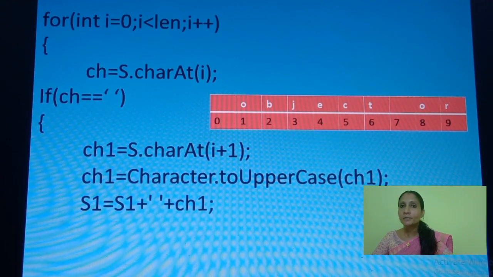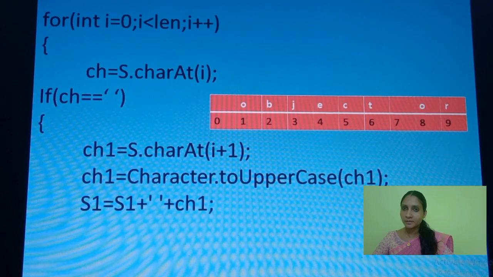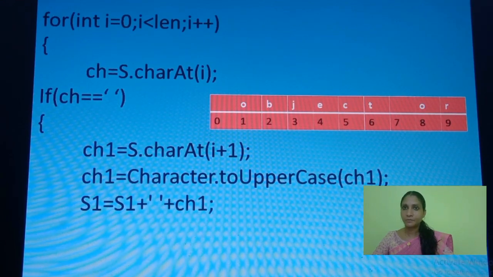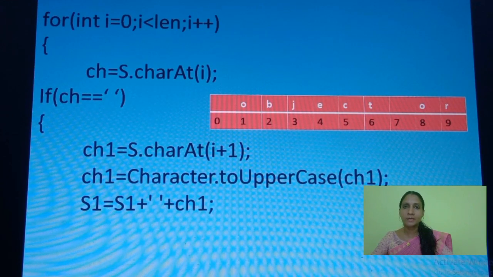Okay, and the index number of a string will start from 0. Because of that, I have given the initial value as 0 here, and up to length. If 20 is the length, we have to go up to the 19th index, that you know. And I plus plus, each time you will get the next value like that. First 0, second 1, then 2, like that it will take.